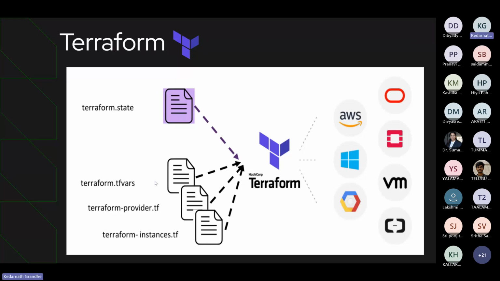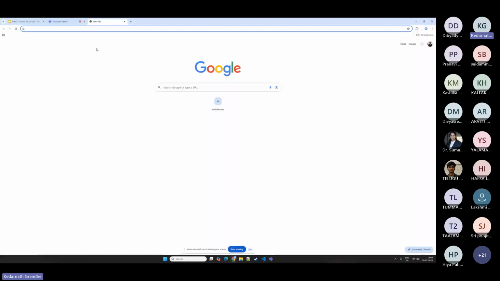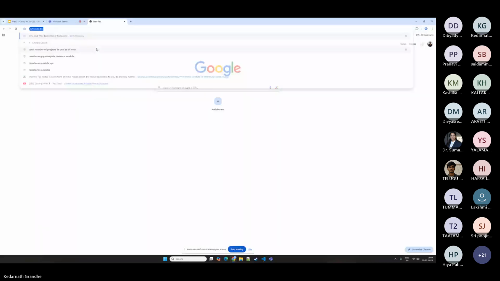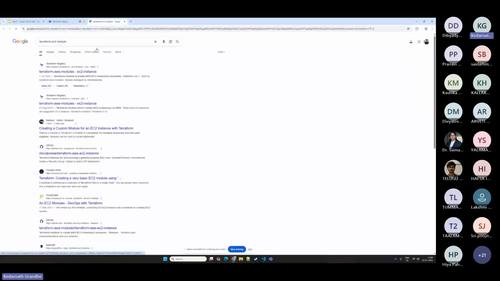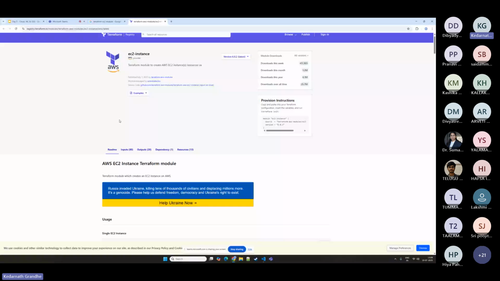So I'll just show you why Terraform is popular. Let me just stop sharing and reshare the screen. In Terraform, let's say you wanted to spin up an EC2 instance. You can just go to Google and type this, right? There is a module available. If you go there, you can see the module already.